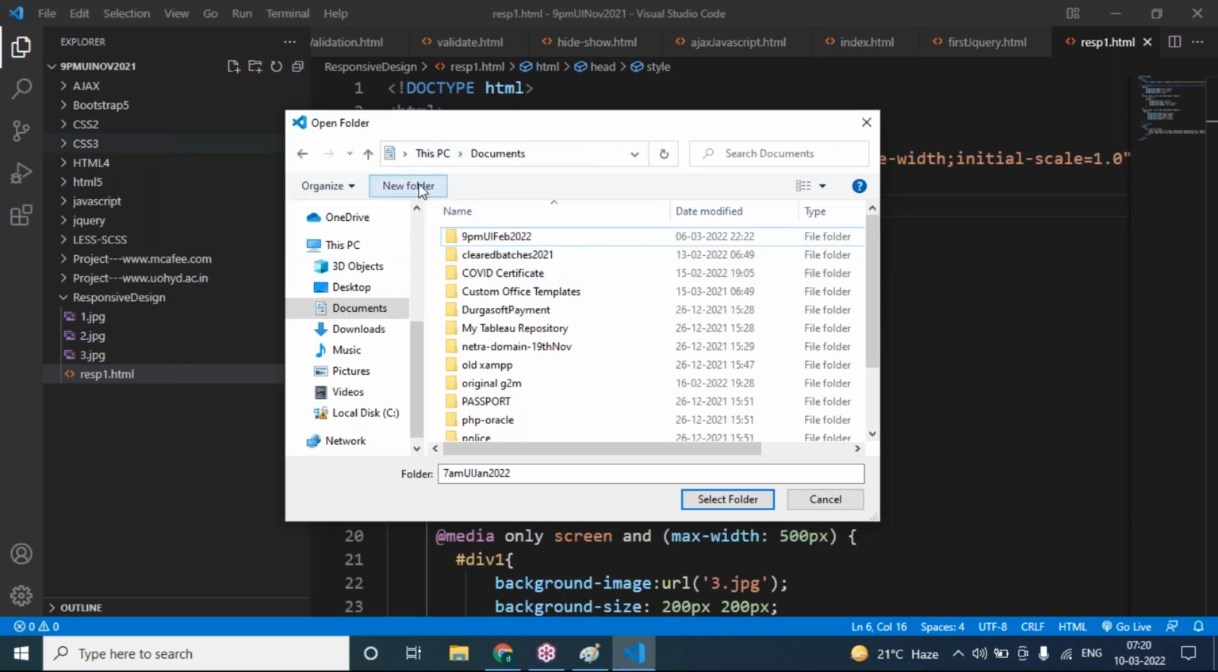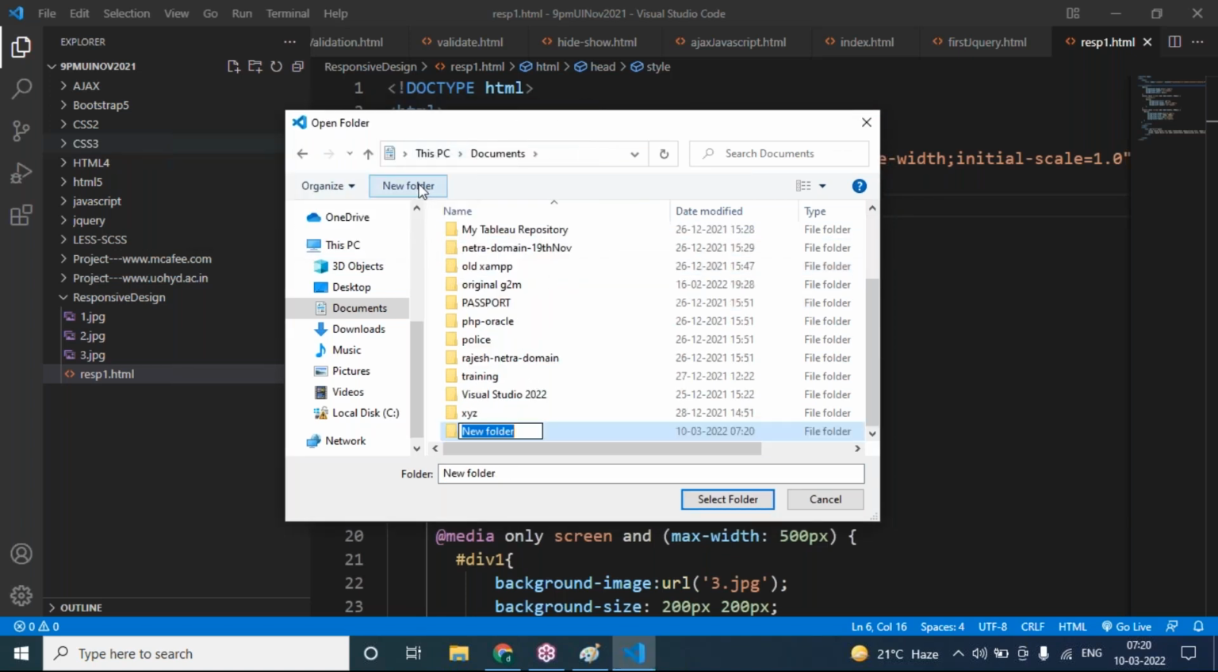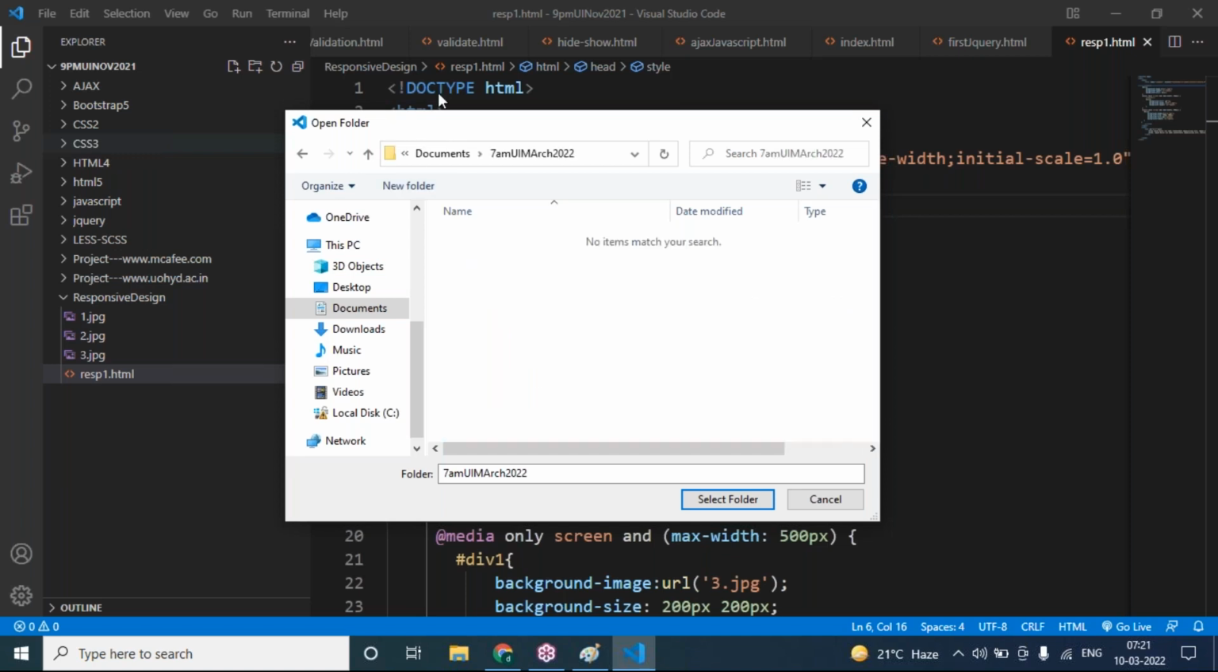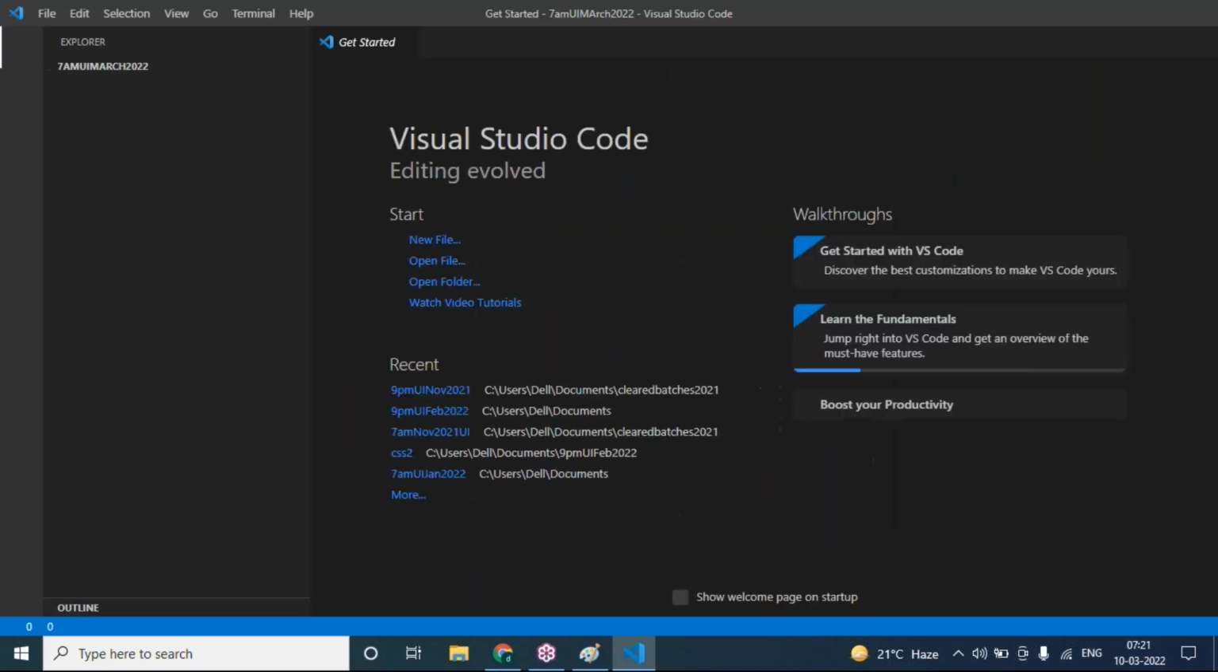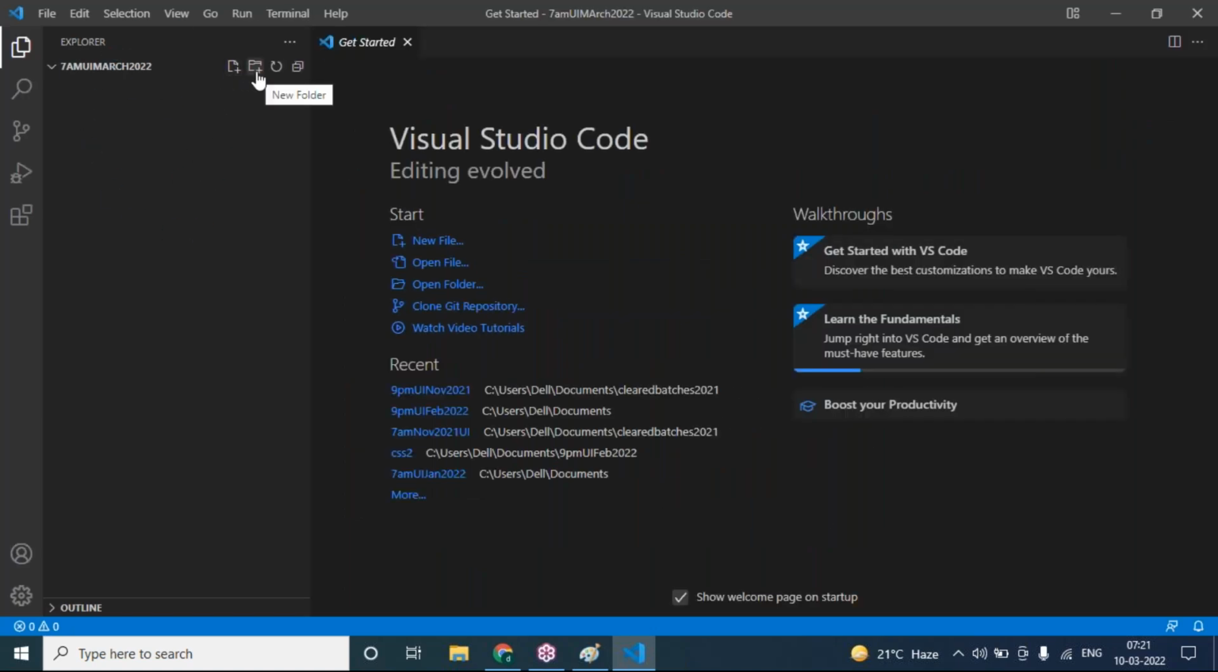Here I want to create one folder, 7 a.m. UI March 2022. I created one folder. Just select it. By that, it will show you one empty folder, like this. So let me start here. This is HTML4. Under this HTML4, I'm creating the first program.